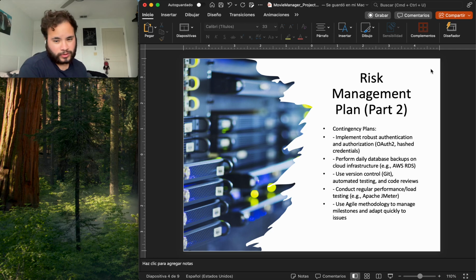This is part two, contingency plans. Of course, I implemented robust authentication and authorization, for example OAuth 2 and hashed credentials. Of course, performing daily database backups on cloud infrastructure such as AWS RDS. Of course, use of version control, whether it's Git, automated testing, and code reviews. Then we conduct regular performance load testing, such as Apache JMeter, and of course use an agile methodology to manage milestones and adapt quickly to issues.